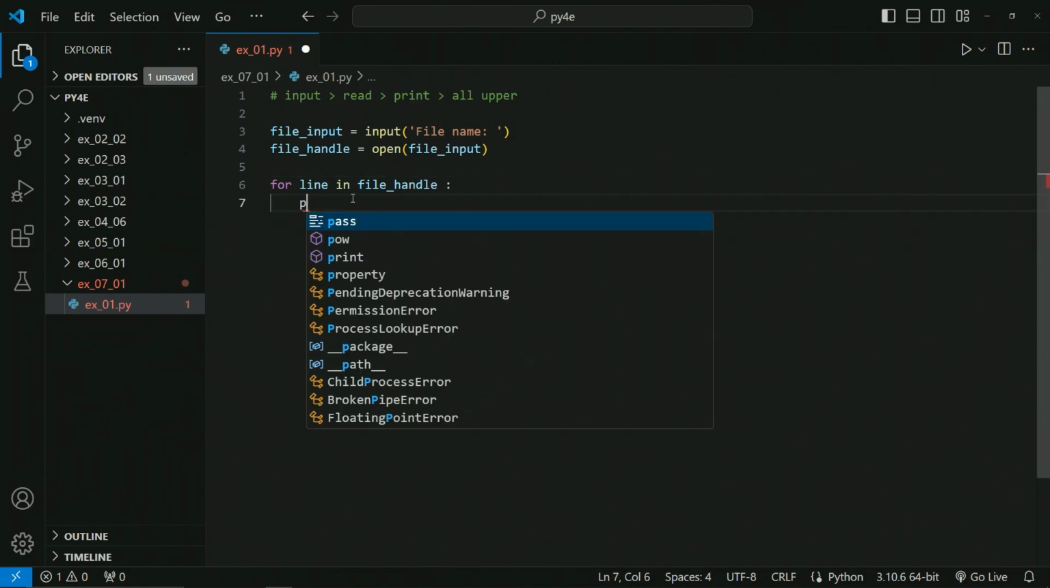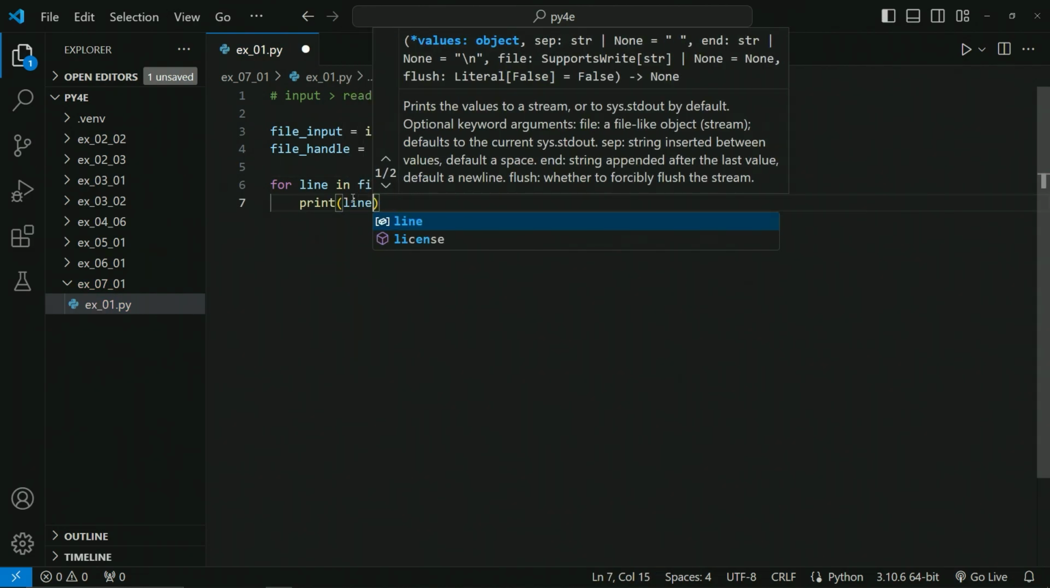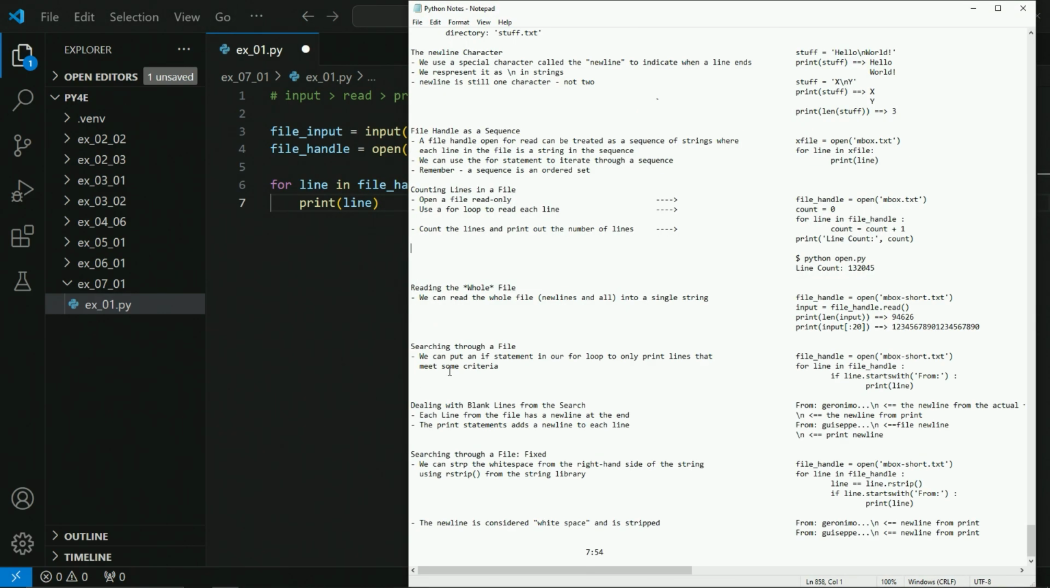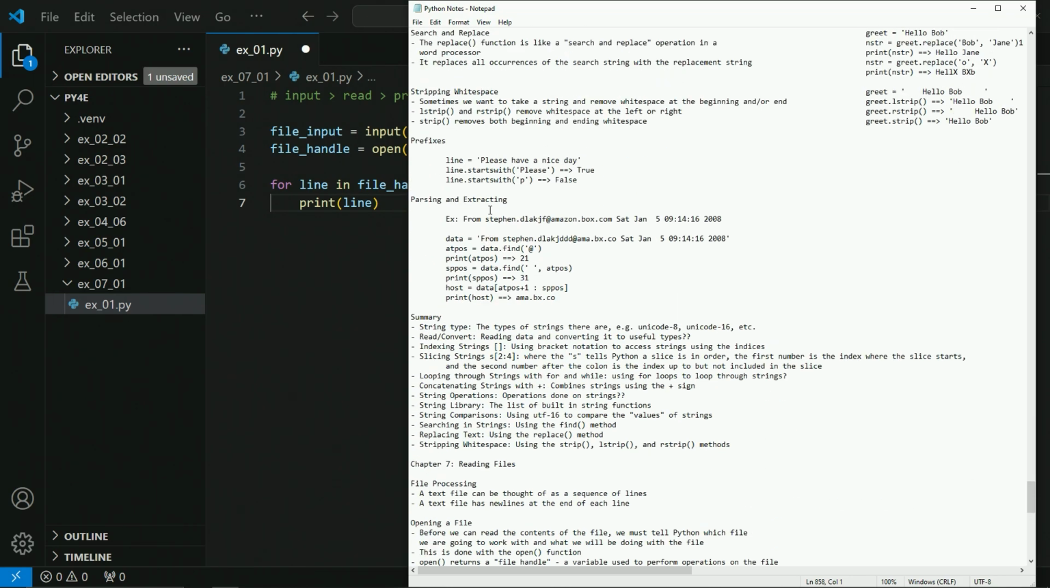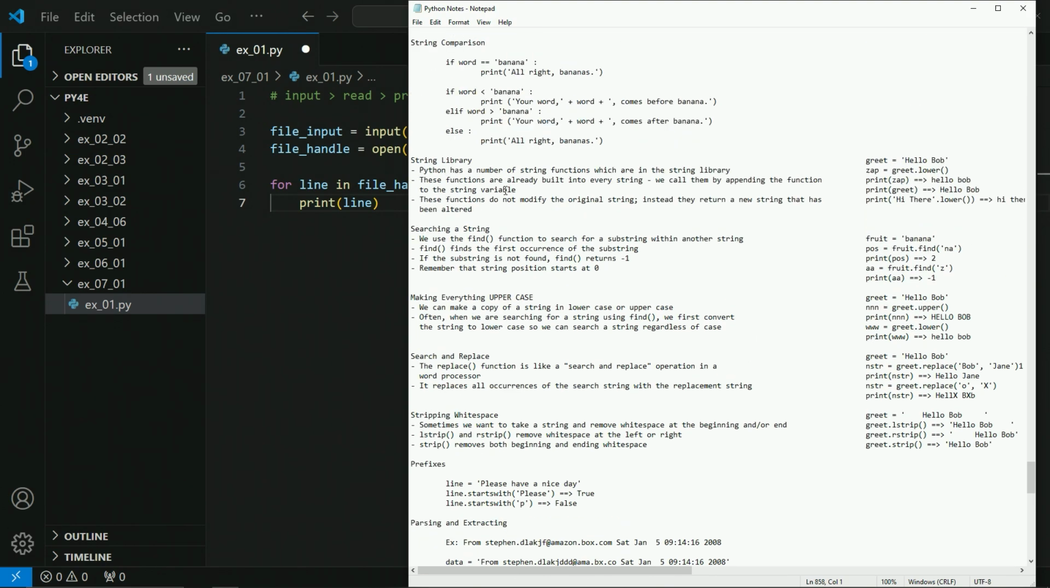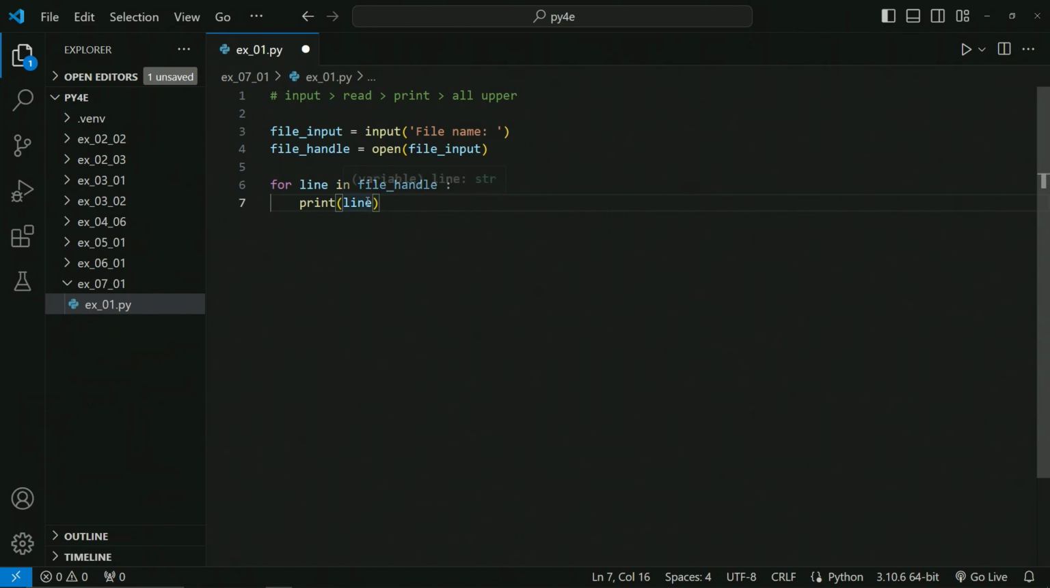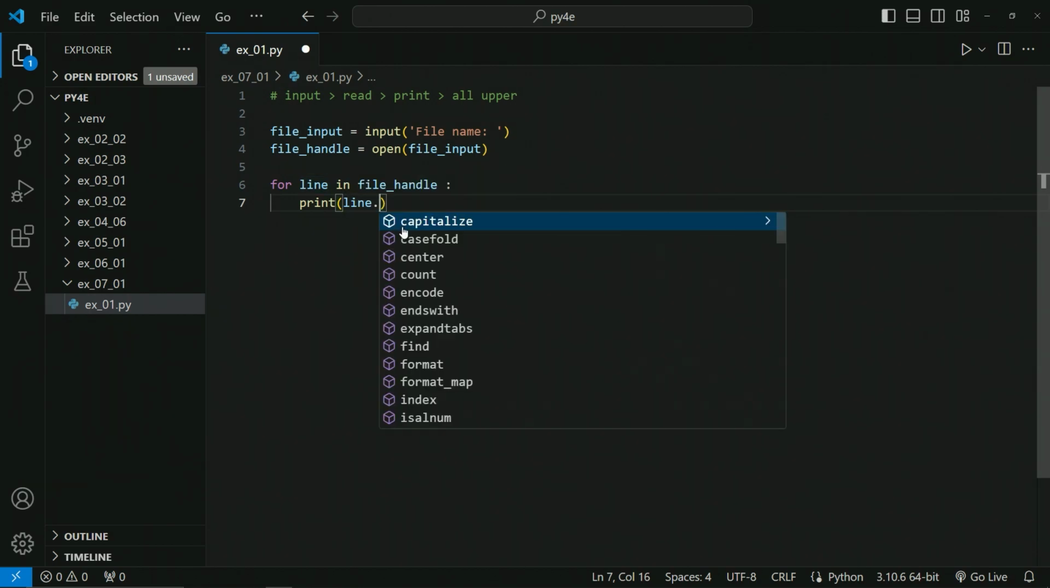We'll say print line dot upper, right? Let's make sure that's what it is. I know it's dot upper because I did this in rehearsal. But remember, we did do the uppercase stuff. We'd have to go up to the chapter 6 stuff, but we got make everything uppercase right here. We got the dot upper thusly. So we'll say line dot upper.